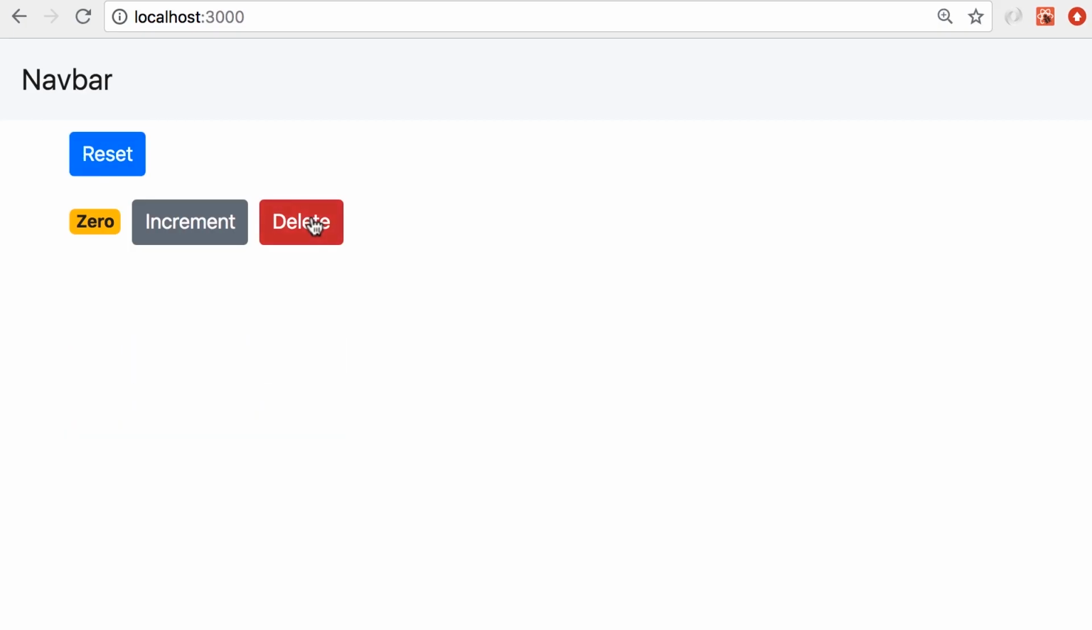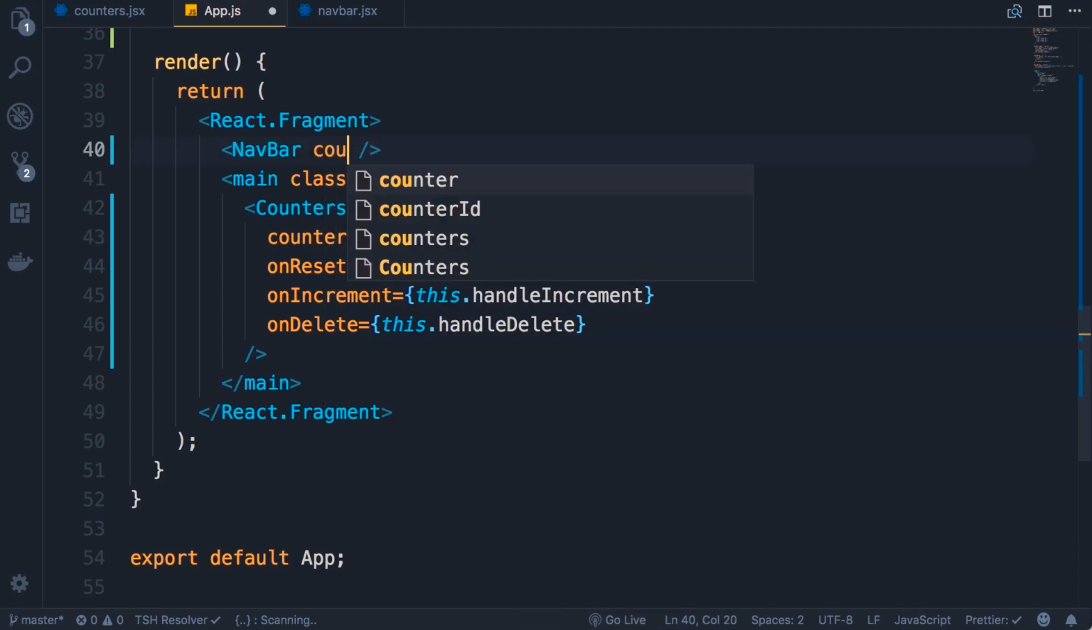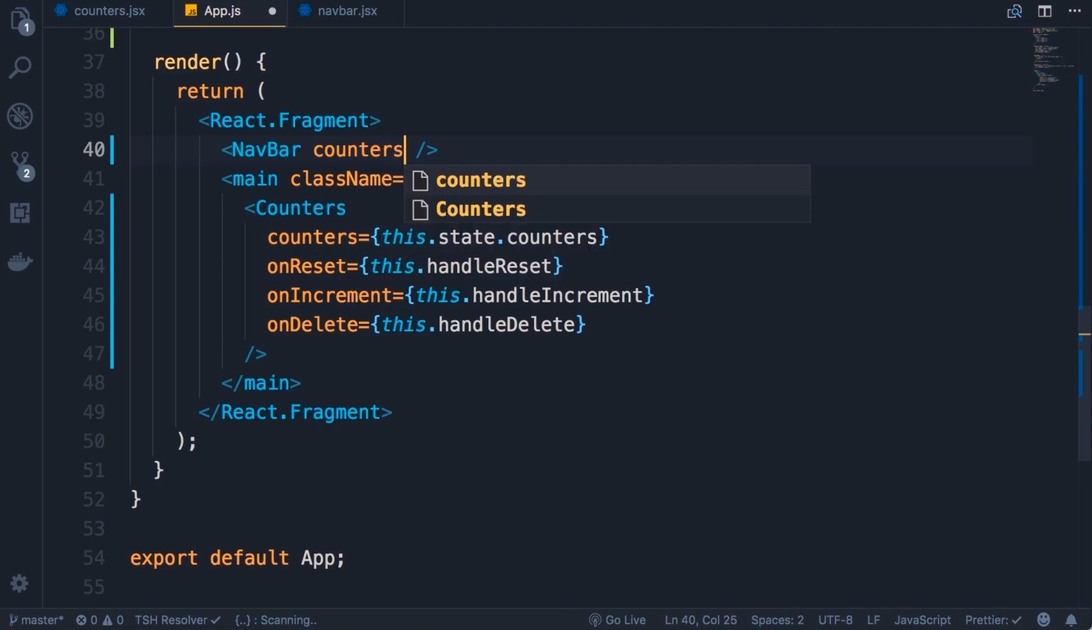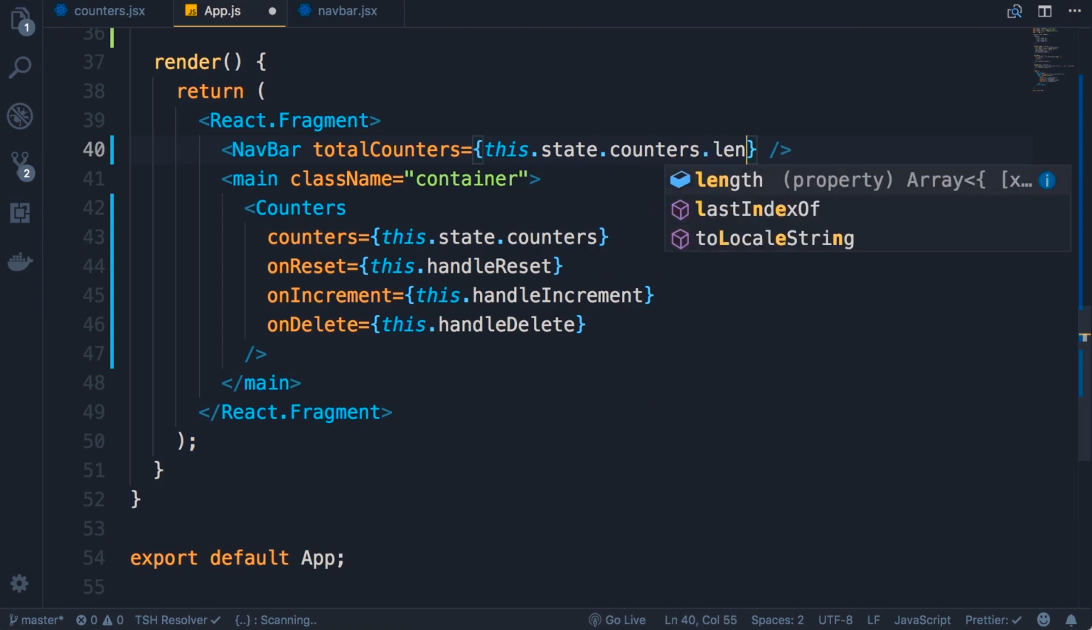Beautiful. Finally, we need to display the total number of counters here on the navigation bar. So here in app component, we're passing our counters to our counters component. Similarly, we can pass this array to our navigation bar component. So we can pass either the counters array or just the total number of counters. So the nav bar itself doesn't have to do the calculations. We can simply give it a number. So totalCounters, we set it to this.state.counters.length.